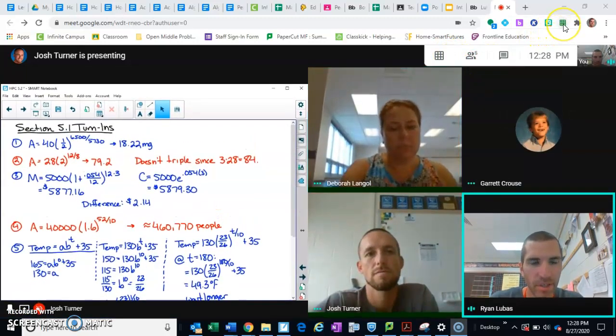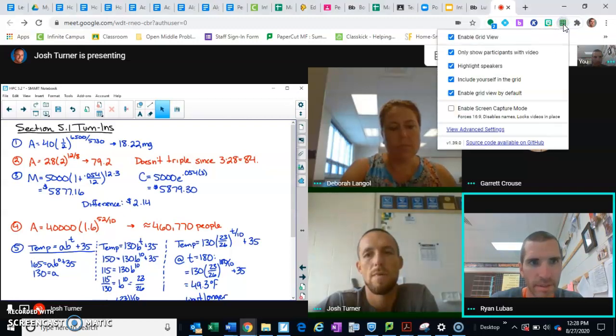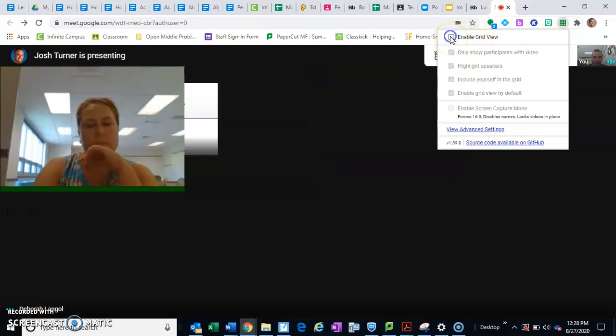So, the first thing you need to do is go into your Chrome extensions and turn off the grid view mode. So, the little green grid up here, you gotta click that and then press enable grid view. Make sure that it's unchecked.